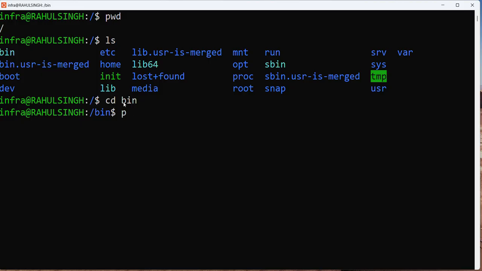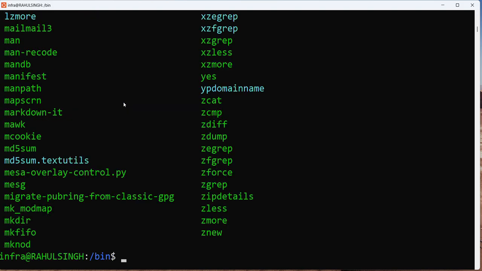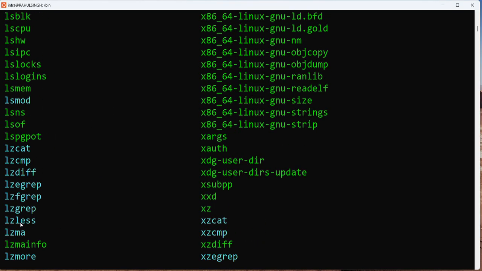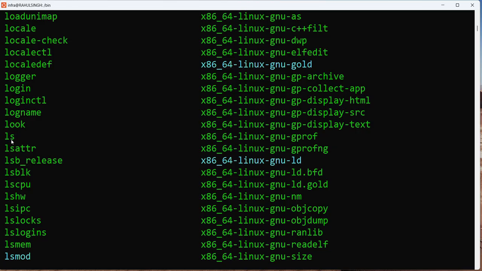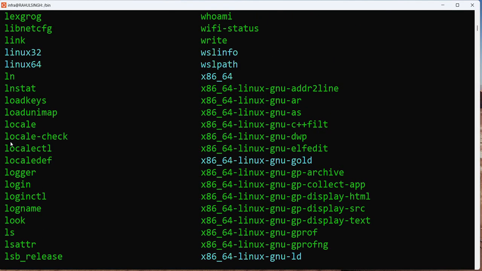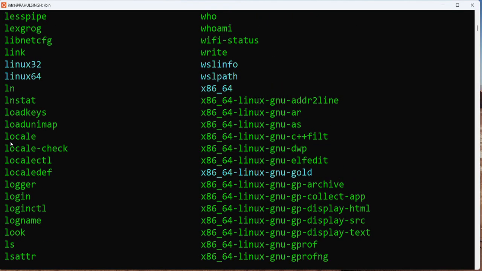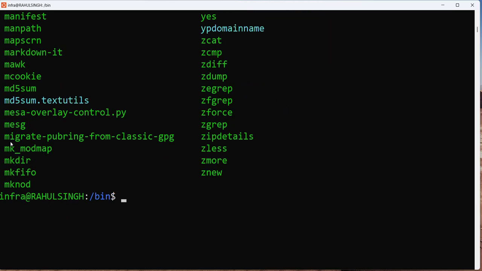Just to verify it, use the command pwd, which stands for present working directory. Now just do ls and you will see all the executable binary files present inside the /bin directory. See, these are mkdir and others. These are all the executable files, also known as executable commands. ls, cp, mv are the commands required for day-to-day operations. Most of the Linux commands are stored under this /bin directory.